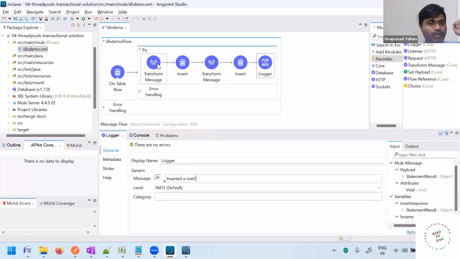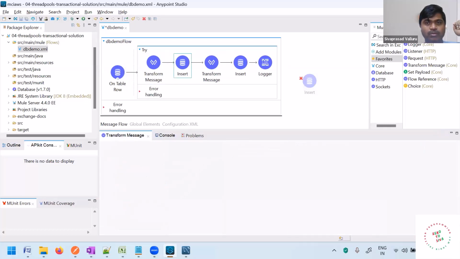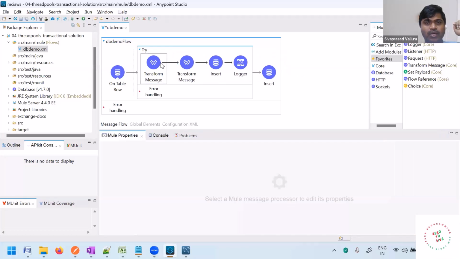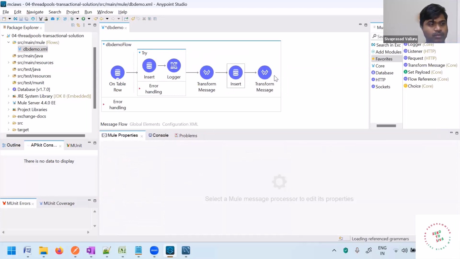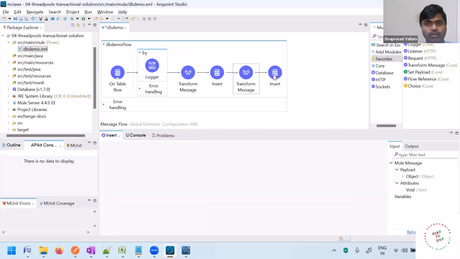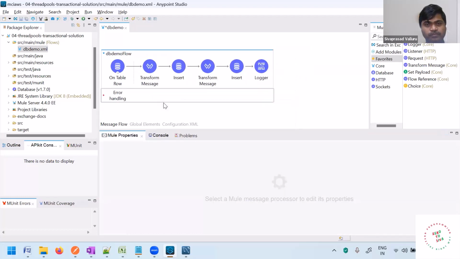Now let us first work without any transaction. How to work with transactions, I'll tell you in a minute. These are the components. I will remove this try scope. Now there is actually nothing like a transaction. As usual, we have this flow, and there is no transaction right now. Let me run this.